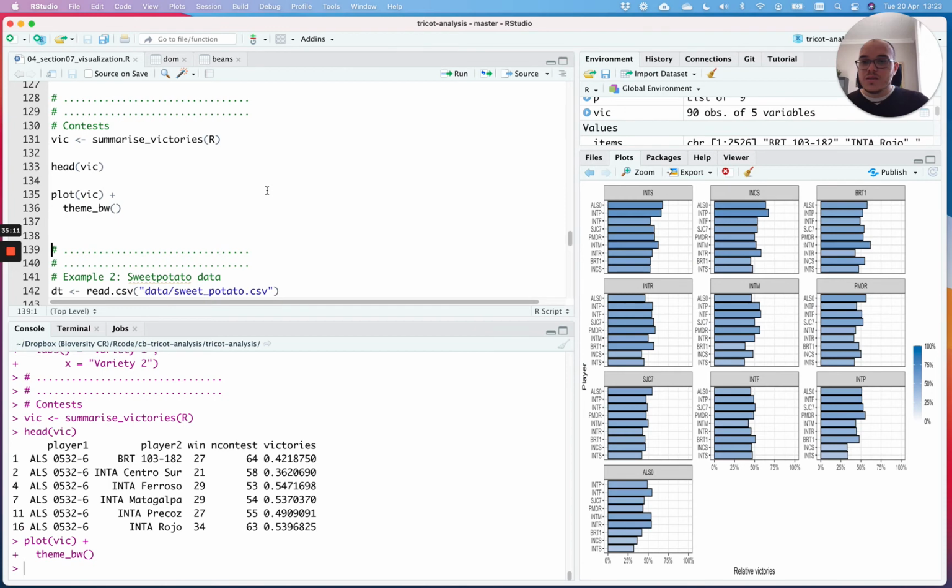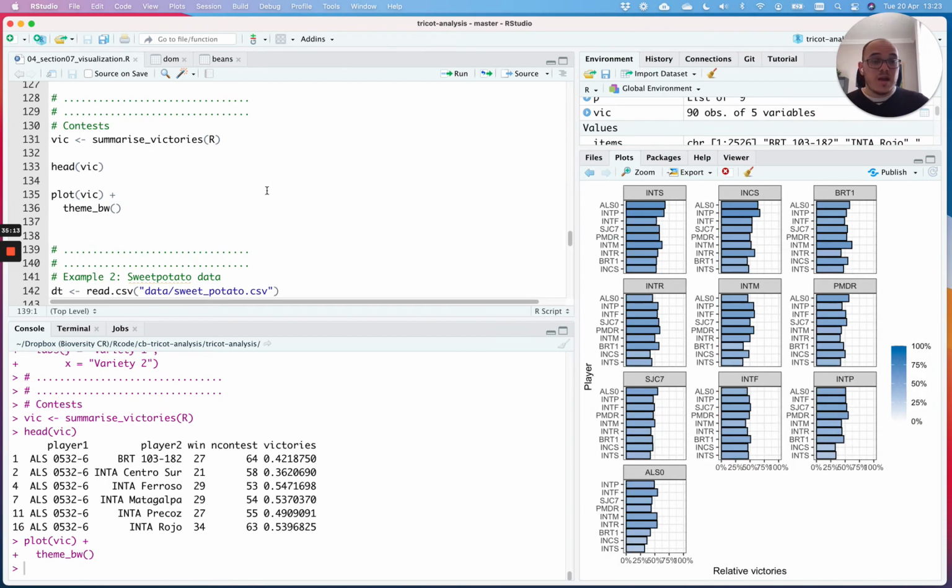So this is basically what we have to show. What I have to show you in case of visualization for the beans data. And now we are going to look at the sweet potato data.